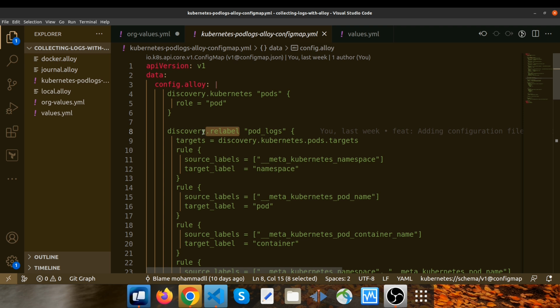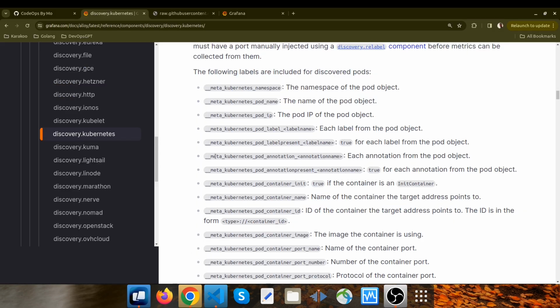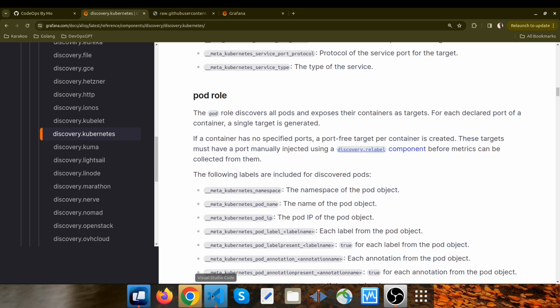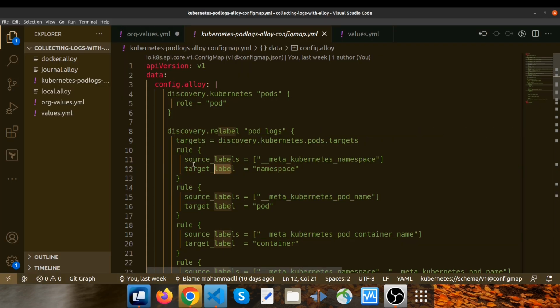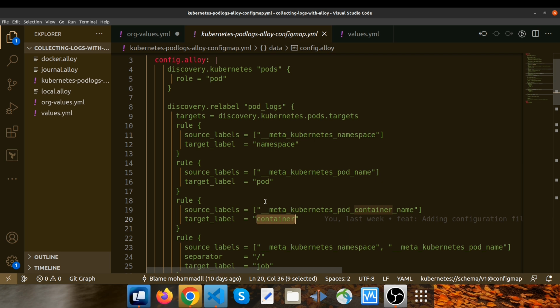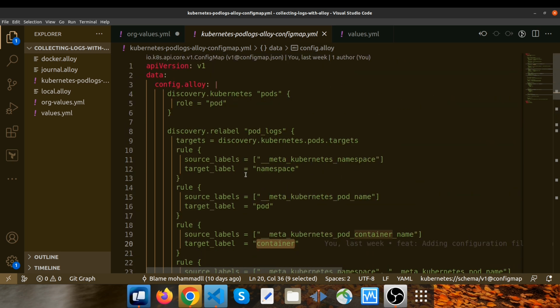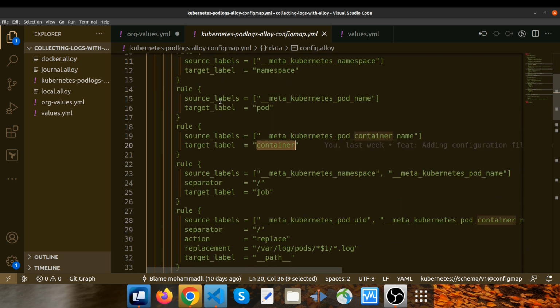Okay. Therefore, the second component is discovery.relabel, and I'm going to replace labels of pod role with new labels as target labels. For example, I'm going to replace the meta Kubernetes namespace source label with namespace label, or pod name with pod, or container name with container, and so on. Okay, I'm applying different rules to the labels of pod role. Okay, very good.